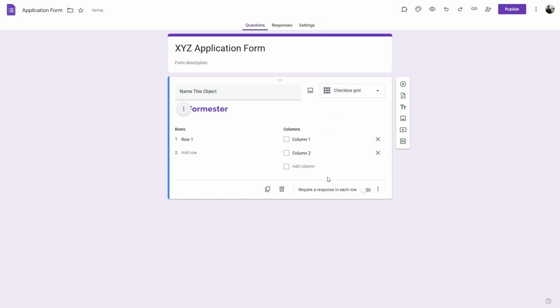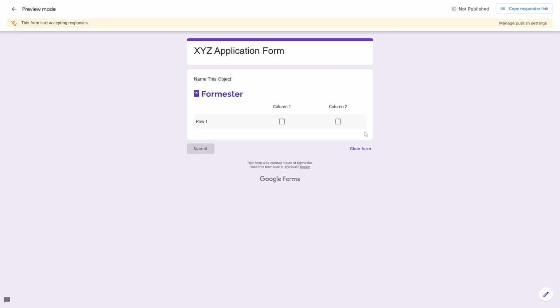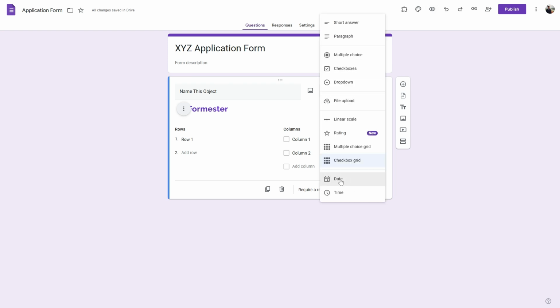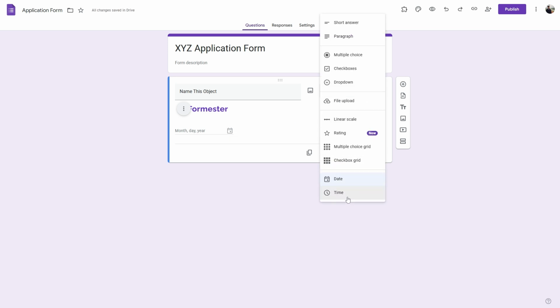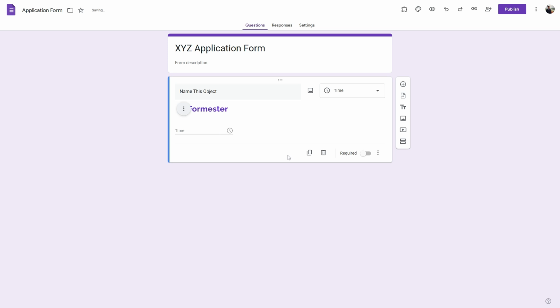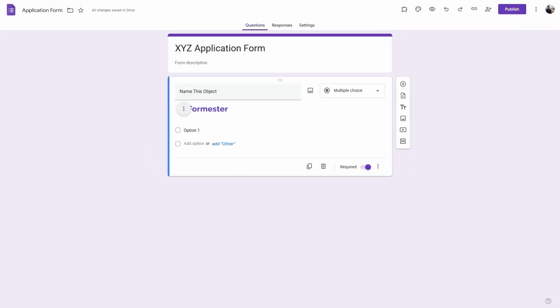Then we have checkbox grid. This is very similar to multiple choice grid, where in this case, the user can select multiple answers for a specific question. And then we have date, and then we have time. So you can use the date time to let the respondent set a particular date. This will be great for collecting date of birth and etc. And also time. And here you can duplicate the question, you can remove the question, you can make this required. And if you click on these 3 dots, you can select the description, you can change the answer type as well.